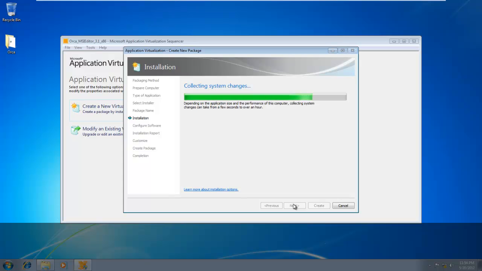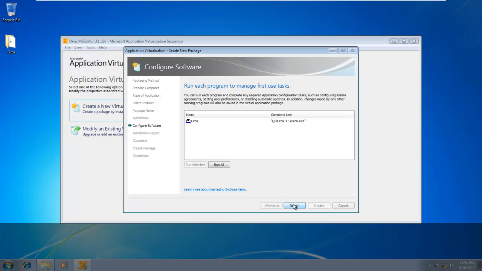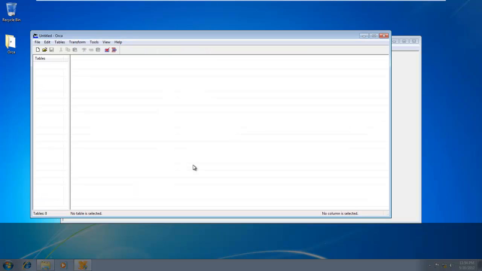So you can see it's collecting the system changes. So as I had said earlier, it's going to monitor those folders that were in the parse items list to see what changes are there, as well as monitor the registry. And it's completed. So as I said here, it's allowing you to run each program to manage the first use task. So let's have a look. Go and select it. You can see there's no splash screens.